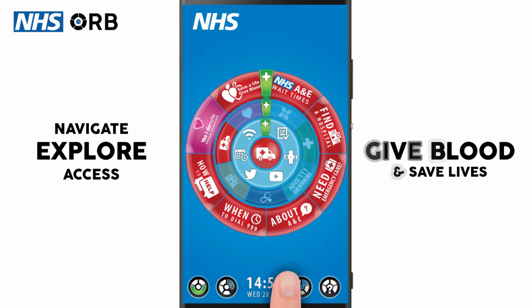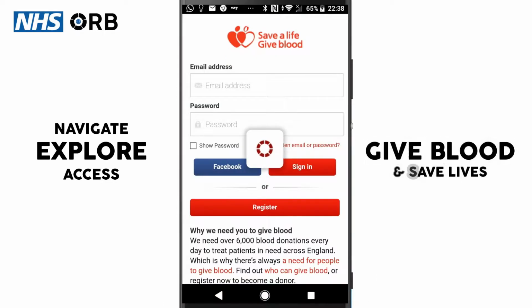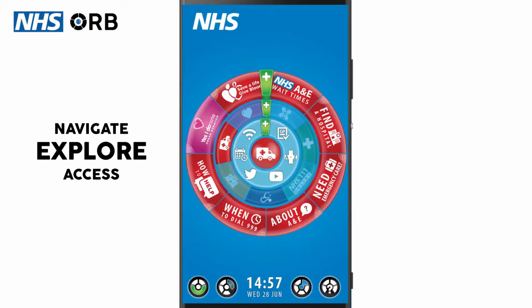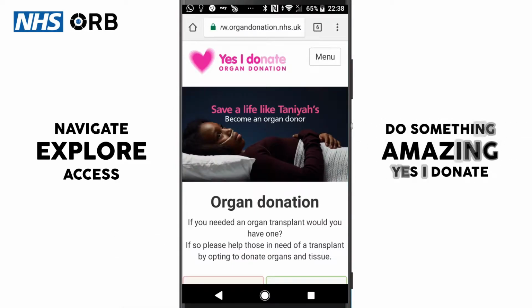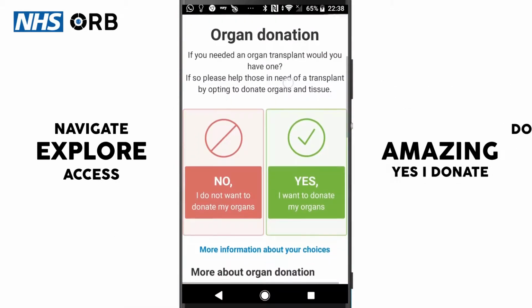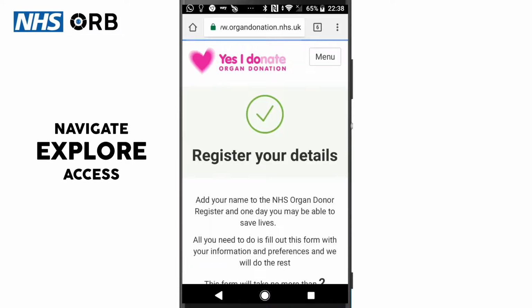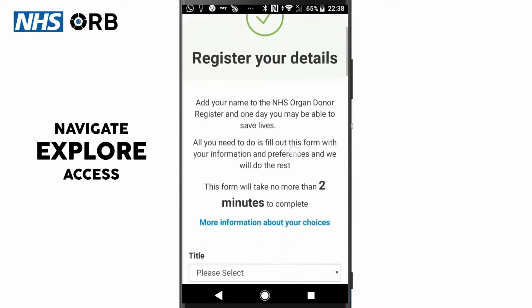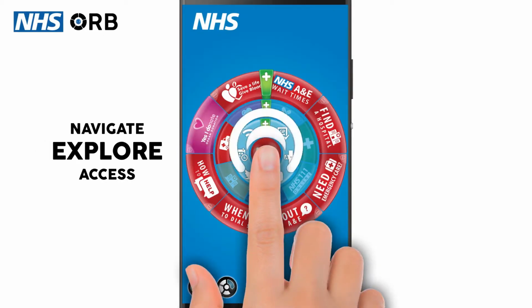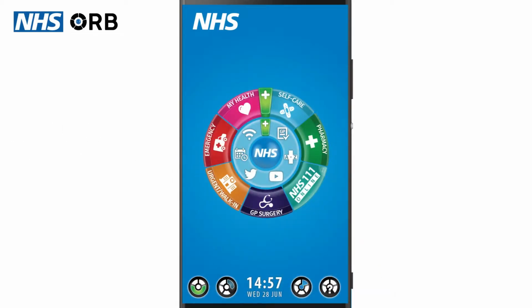There are aspects to emergency healthcare which involve doing something to help others, and improve the chances of any of us in an emergency health situation. The NHS Orb aligns paths which make it really easy to read up about donating blood or organs, but also to do something amazing and become a donor. And remember, wherever you navigate to, you can press the core button to return home at any time.